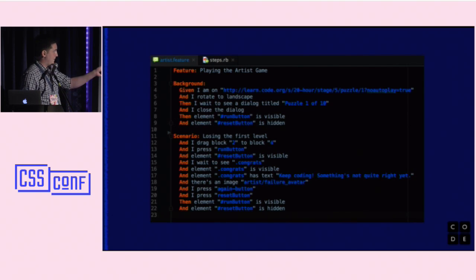So you basically say, given I'm on this web page, so go to this web page. And if you're running on a different host, it'll point it to a different subdomain. And I rotate to landscape, so we're also testing on iPad simulators. Some of the browser providers actually have real device testing, which we have not explored, but that is interesting for native stuff. You wait to see a dialog, then you close it, and then that element should be there. And then eventually we drag blocks to blocks, press the run button, et cetera.